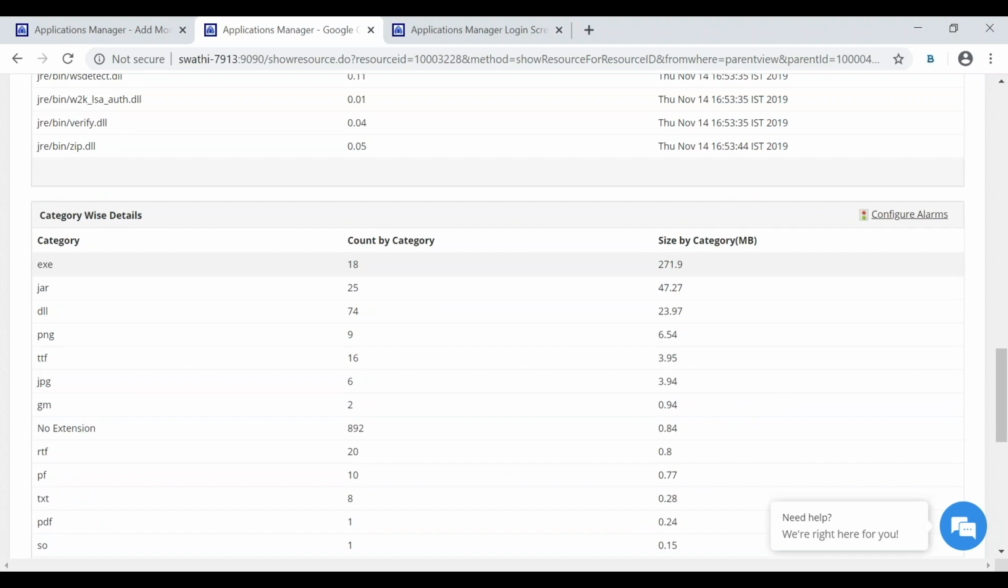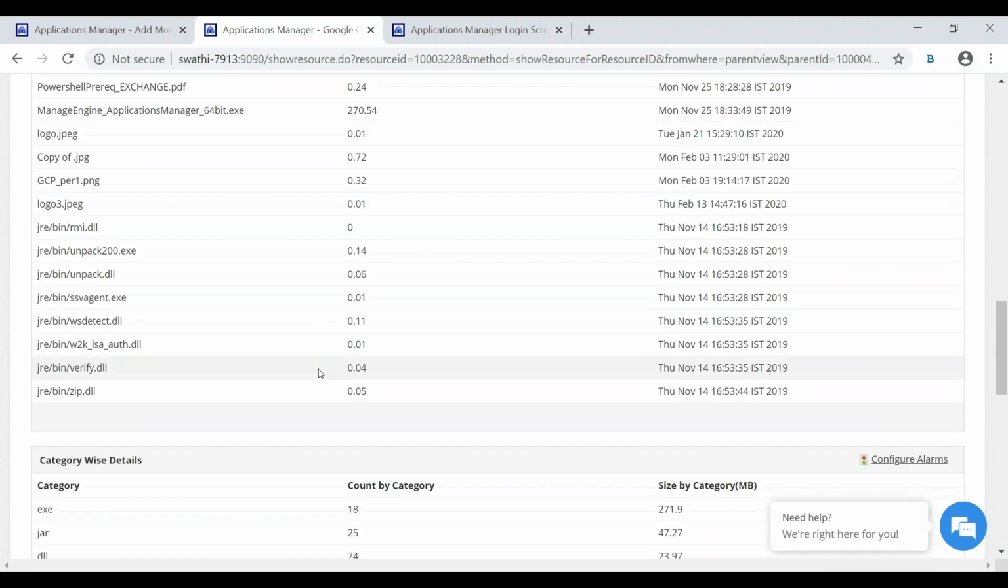And lastly, we have the category-wise details, which helps us easily drill down into the type of files that are available, be it .exe files, image files, DLL or jar files. So we can sort by category to identify the ease of access to make a specific category that can be easily used on this particular storage device.